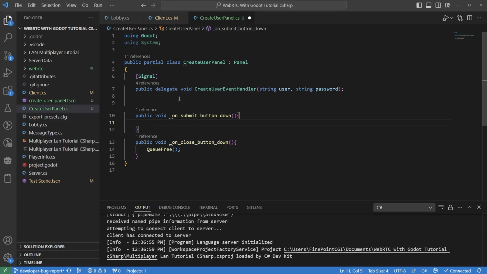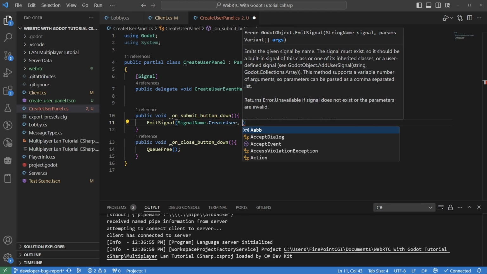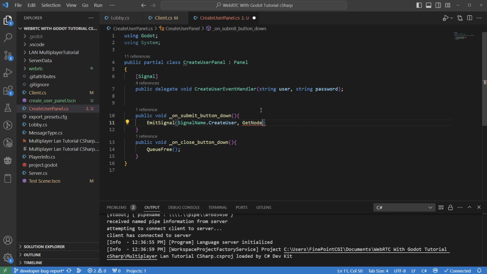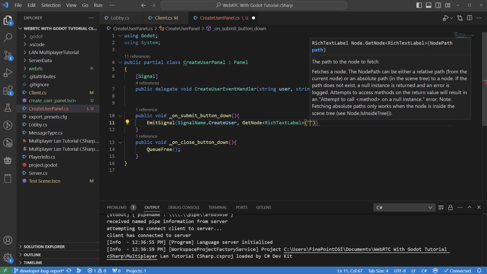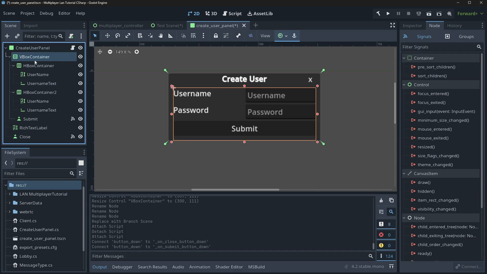So what we can do is we can go emit signal, create user dot signal name dot create user, comma, and then whatever arguments we want to pass in. So in our case, we want to go and get our username and our password and send that back, right? So all we have to do is just say get node, bracket, rich text label, and then we have the path to that location. So you can see that we have this right here. We have VBox container, then HBox container, and then username text.